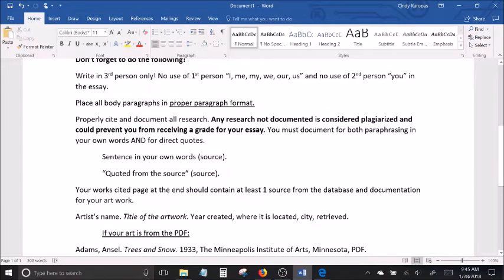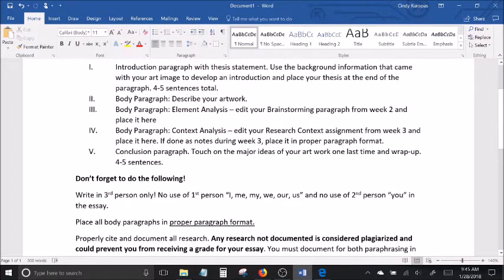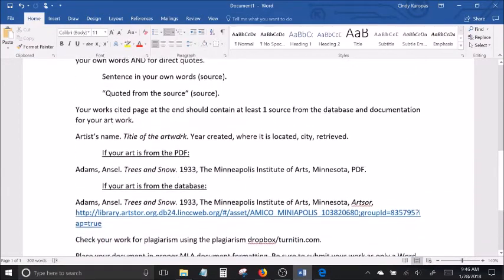And your works cited page at the end should contain a minimum of 1 source from the database and also the documentation for your artwork. Remember, no outside research is permitted. Anything you get has to come from the database. Also to note, it could be that this paragraph is the only paragraph with research in it, and that's totally fine.